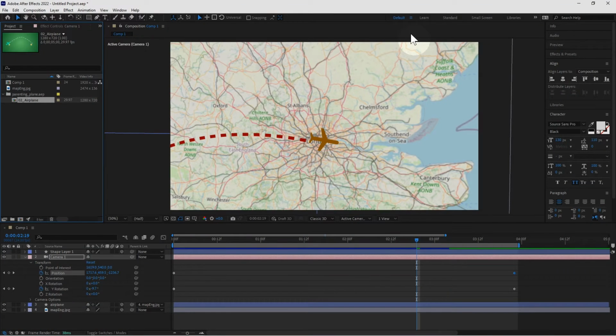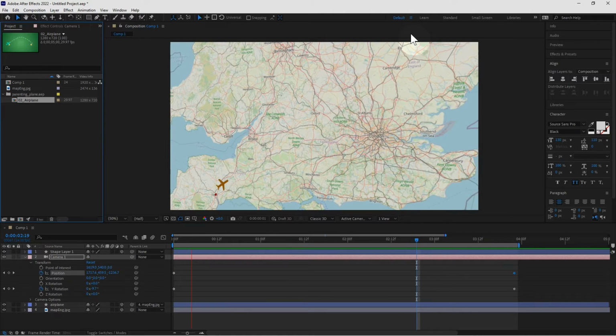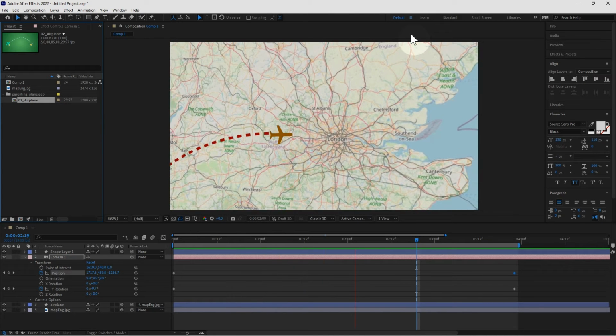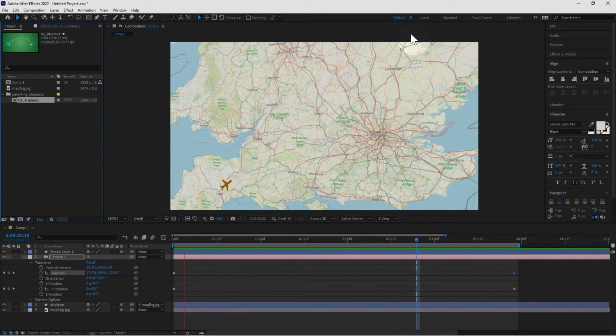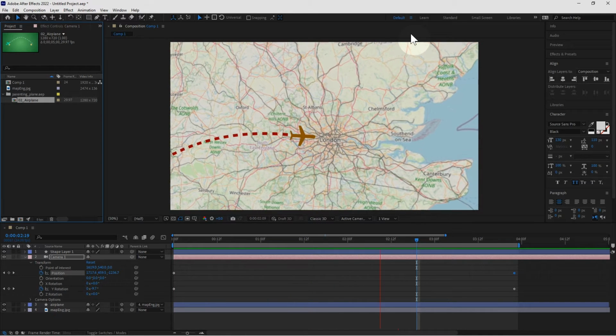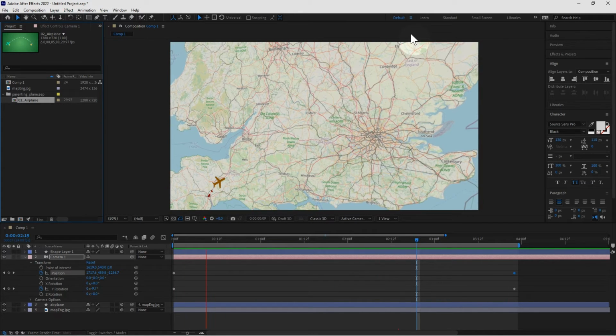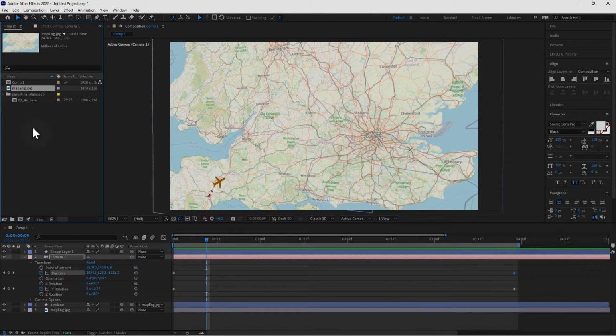This time what we're going to look at is creating this animated flying map travel animation, and we'll throw in a bit of 3D here as well. So we're going to have maybe something like that in here. We're flying from Exeter to London. So what we need is an image of a map, which I've got here already. And I've got this airplane here as well.